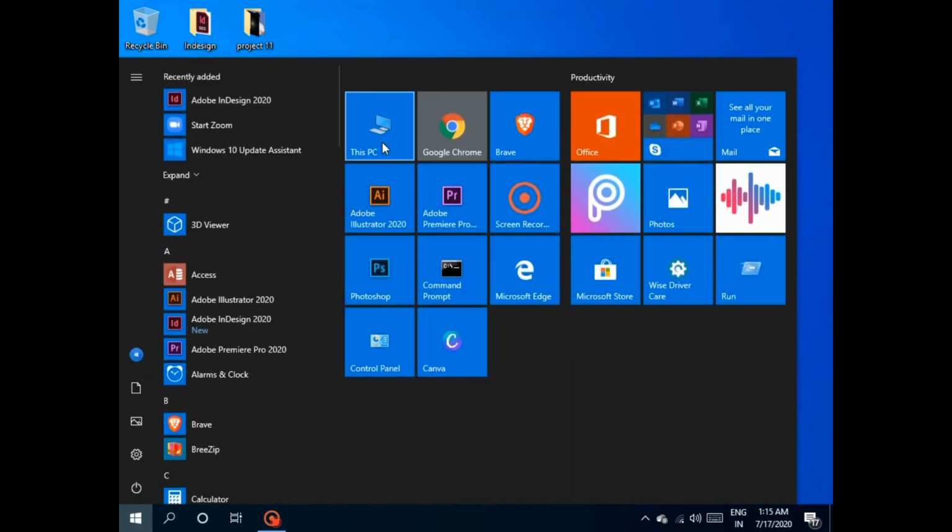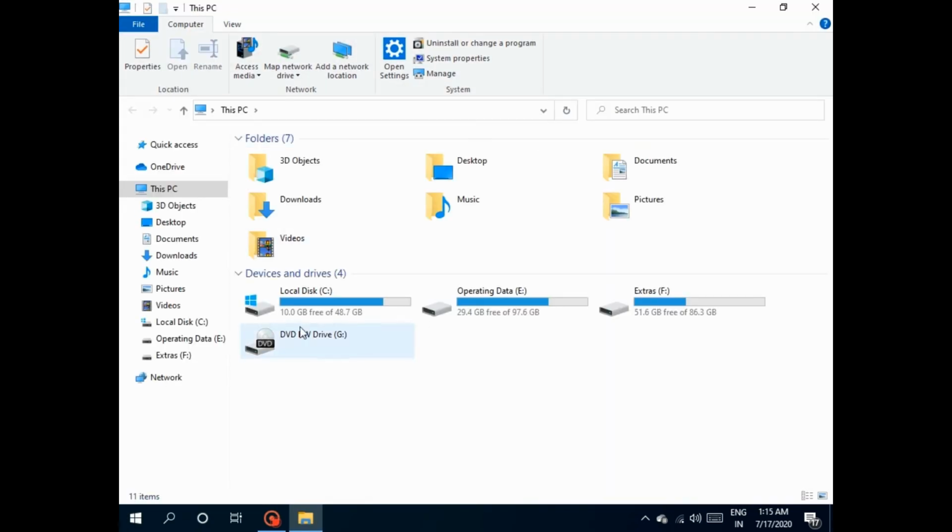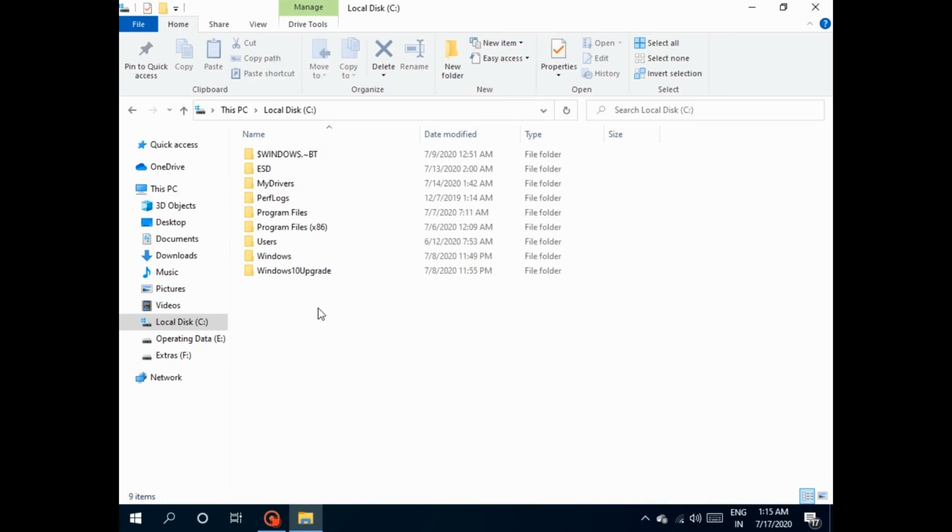Simply open your PC. If you have a lot of things on your hard disk, then delete some extra files. More free storage will give you better and faster performance of your PC.